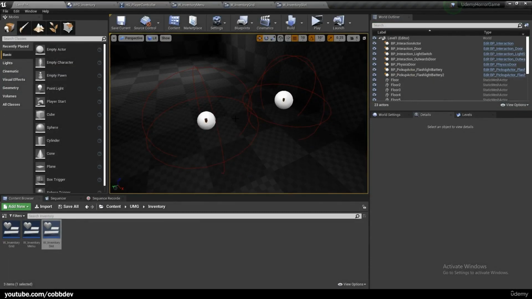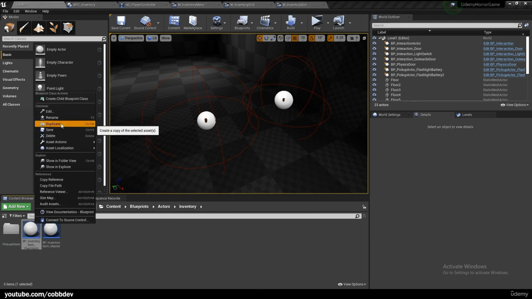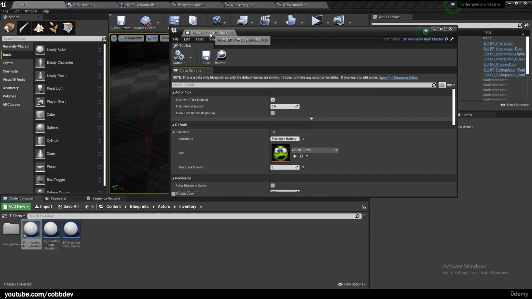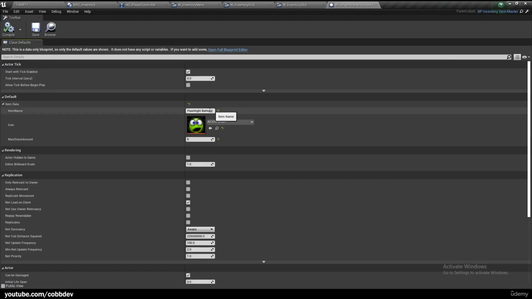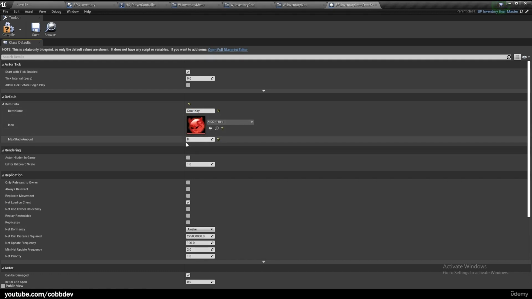Let's create another pickup actor and inventory item to make sure it works with multiple items. So let's go into content, blueprints, actors, inventory, and let's duplicate the BP inventory item flashlight battery. And instead of flashlight battery, we'll call this door key. And we can open it up, and we could just change the data. We'll call it door key. The icon, we can give it this little red one here if we want, and max stack amount. I don't know, do 16, or let's do 1.